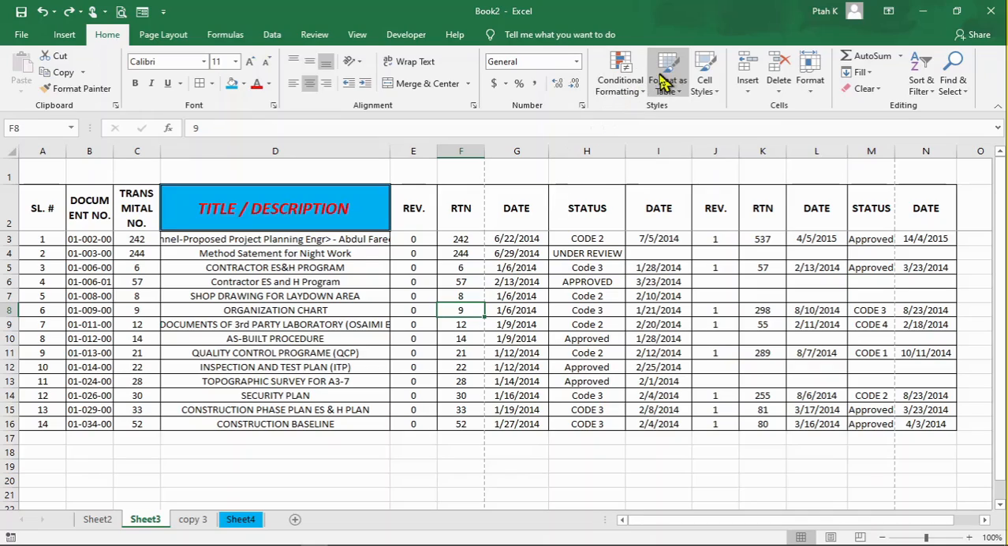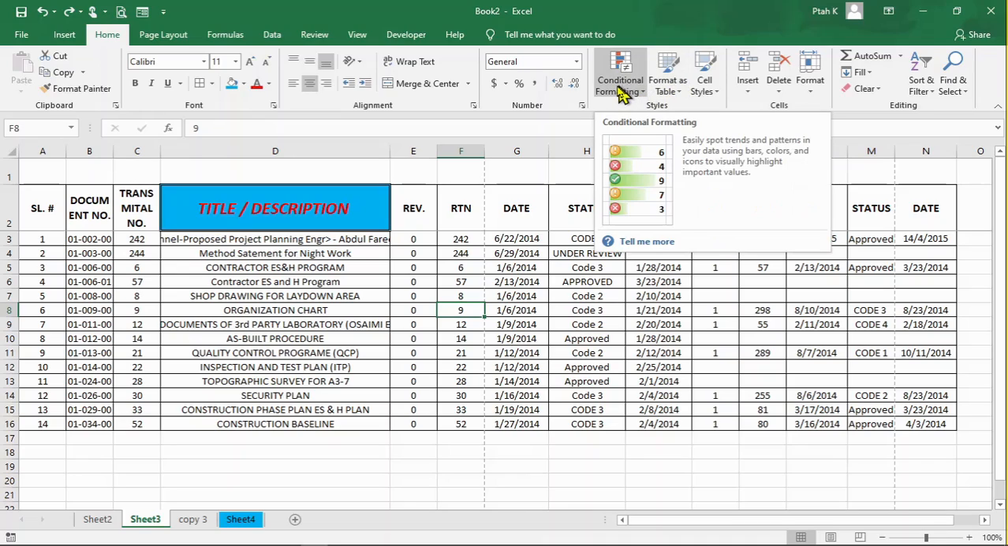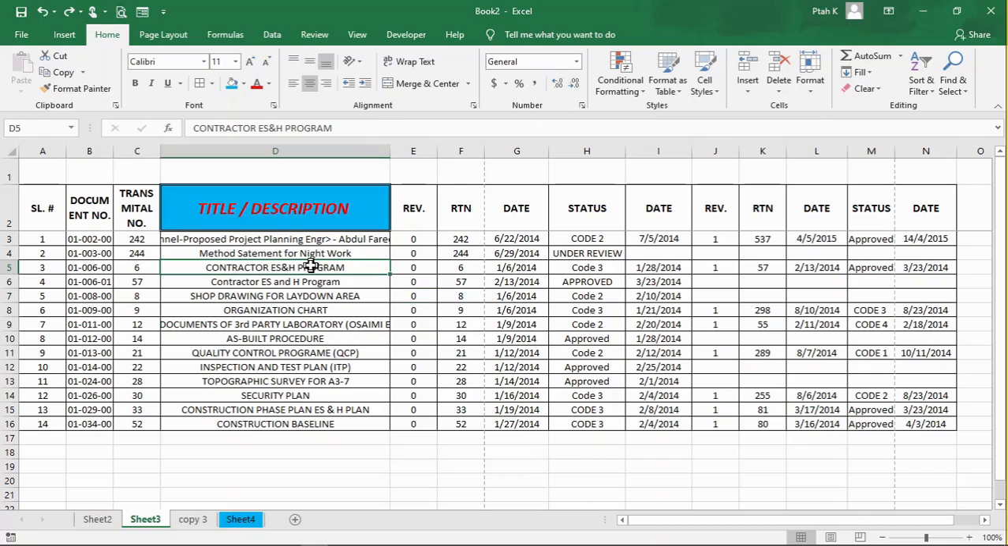So the next one still on home tab is the styles. So this is a bit advanced. This is for conditional formatting. Conditional formatting means I want this cell to get a certain format as per the information in it, or as per the information in another cell. So I can say that if this cell is empty, then this cell should be empty.